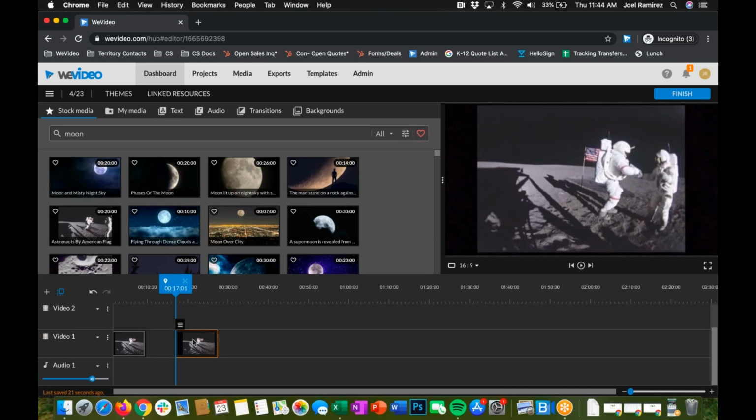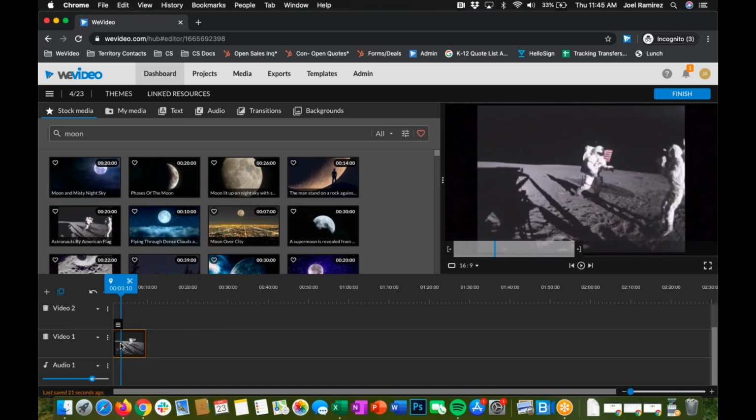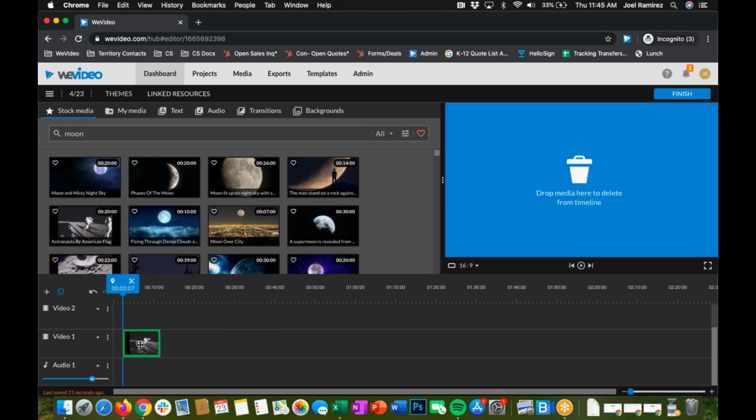If you don't need the second half, you can simply select it. You can see that it's orange here. Delete it, and now you only have this one to work with. You can then use this anywhere that you need to put it.